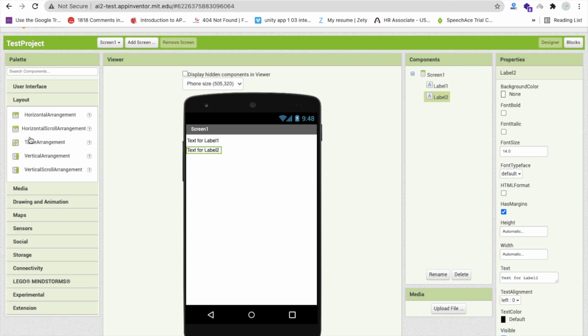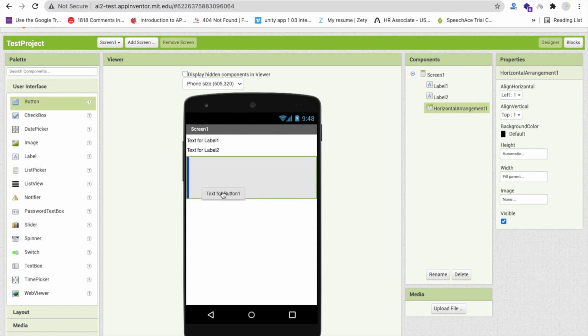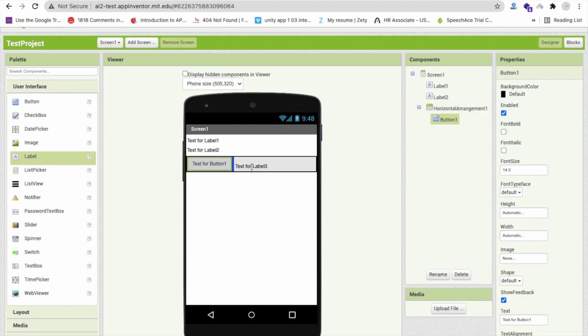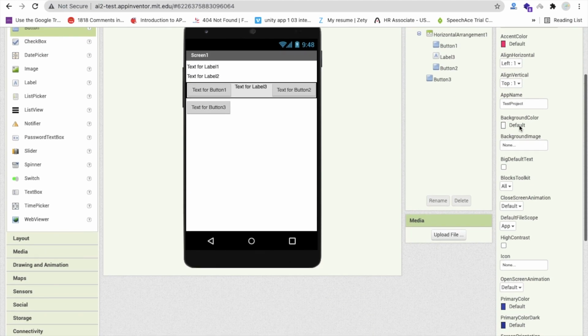Let me drag and drop some layout also like this, and let me make it fill parent, and I'm going to drag and drop some buttons here like this, and here. Now see, I'm working here. We just need to click on that screen, and on the right side you will find a lot of new settings. So the first setting is big default text.